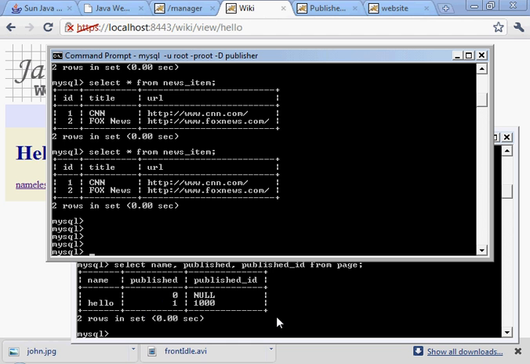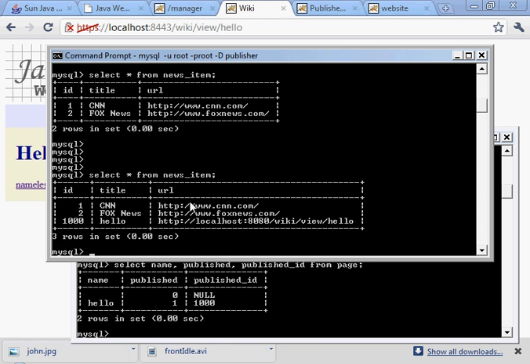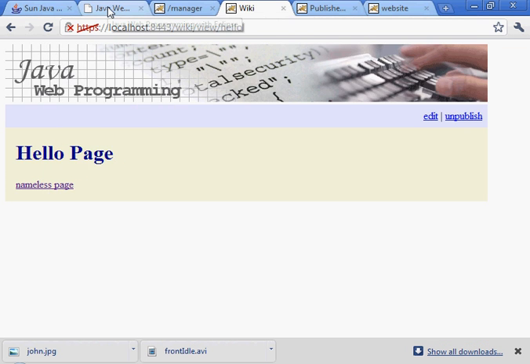Let's look at the publisher application. We should see an additional news item. There it is, and its ID is 1000. So new items that we create, we started numbering them from 1000. The items that we inserted manually with our test scripts, we started those primary keys with the low numbers.